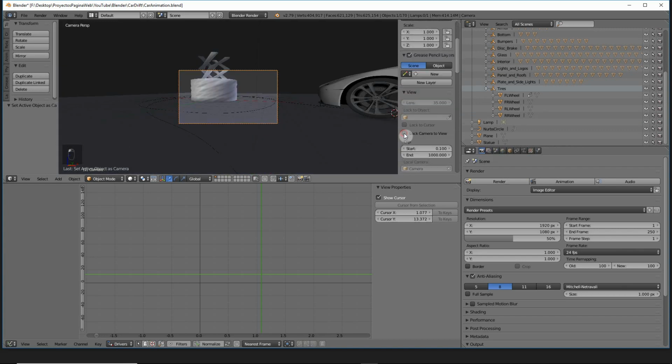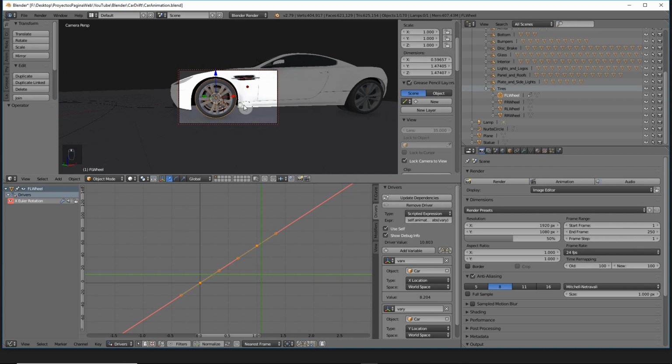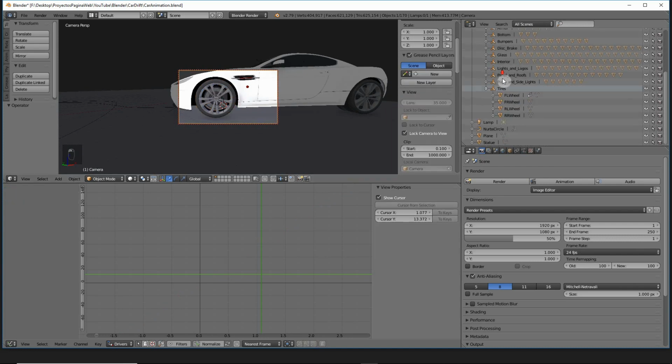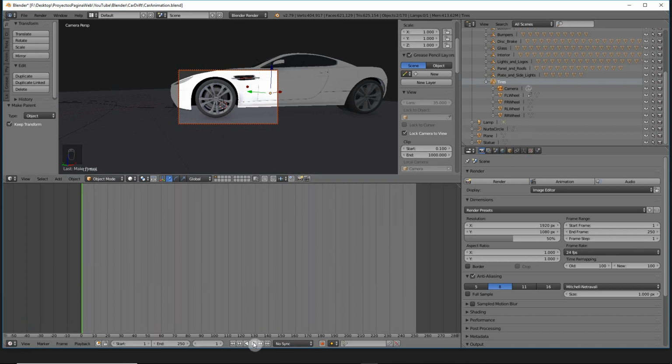We're going to select lock camera to view, and then we rotate. We get closer to the car, and then we leave the camera here pointing to the wheel. So we're going to select the camera again. We're going to select the tires, Ctrl P, keep transform. So now when we play animation, everything is going to be moving along. And now what we can do is take a look at how the animation looks.